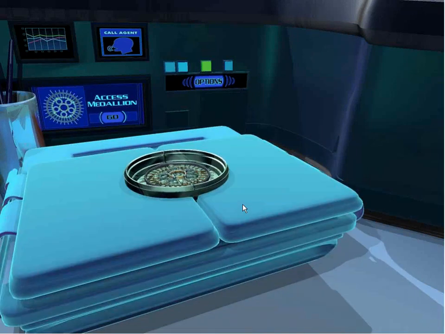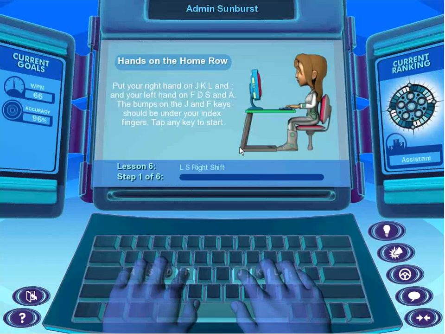Once I click Begin, I will always receive a hands-on-the-home-row reminder. I can read it, and I will also hear it auditorially. On the left-hand side, I will have my word per minute and accuracy goal shown to me. And on my right-hand side, I will get a little bit of positive reinforcement with my medallion.